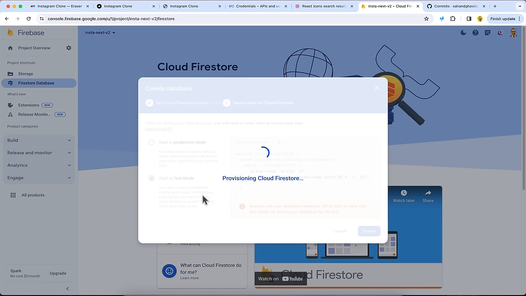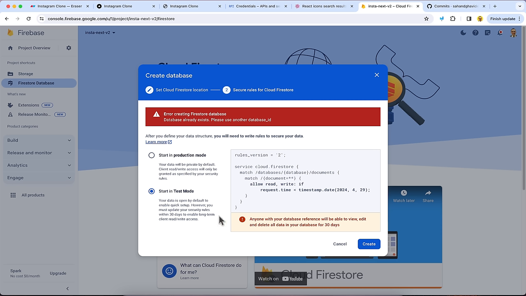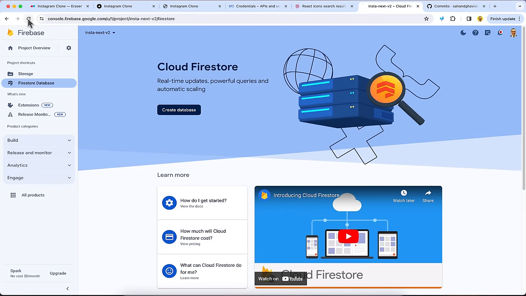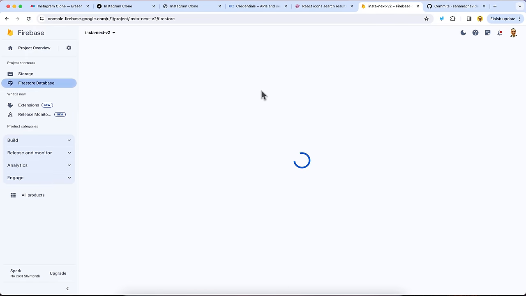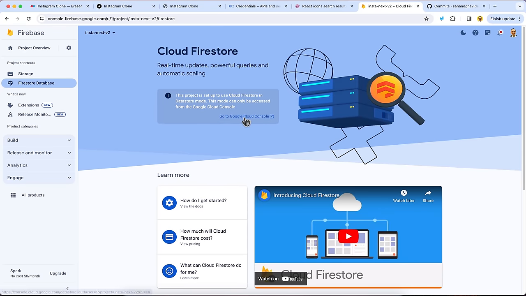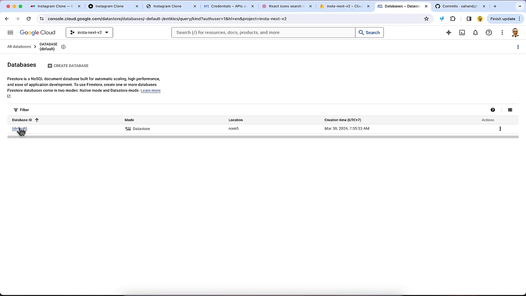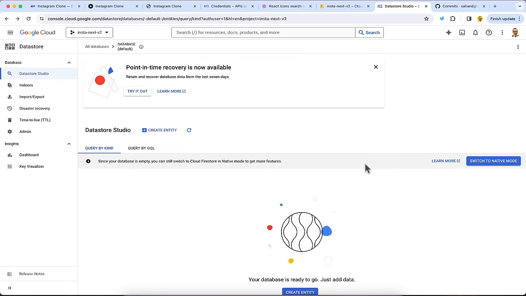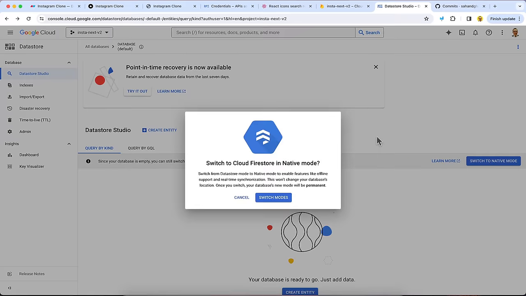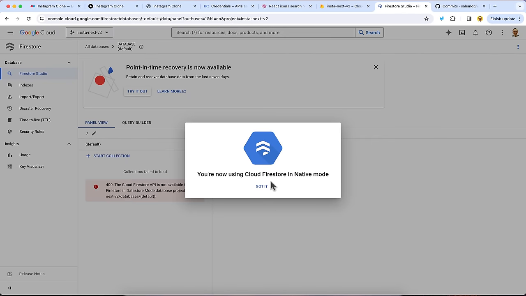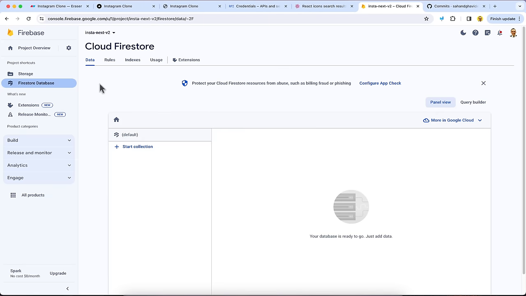We create this. Sometimes you get some errors like this. When you close this one and refresh the page, we should see an error here. Maybe you don't get that error, but because I already created one, I get that error. So I click here on this default database and then I need to switch to native mode. Now if you refresh the page, we shouldn't see any error.